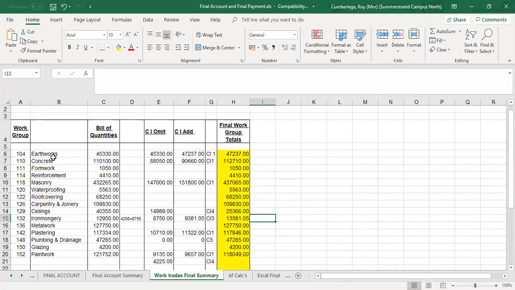Now remember, in that contract instruction, you've got earthworks, you've got masonry, concrete work, there was plaster and paint. There was a range of various work groups. So first, look at the omissions for contract instruction number 1. And there you'll see my reference there, contract instruction number 1. I'll add up all the earthworks items related to contract instruction number 1, and that adds up to 45,330. The same for the concrete under the omissions.